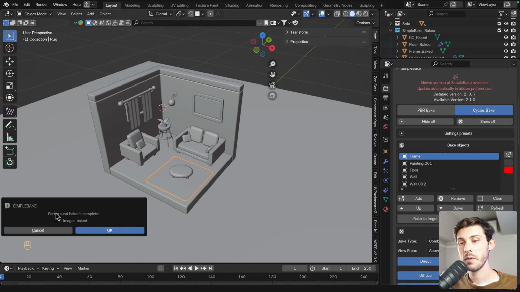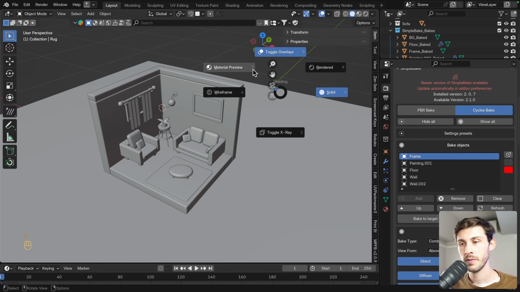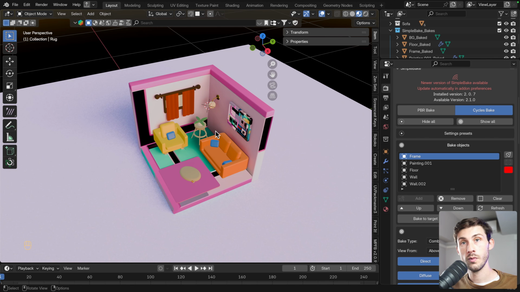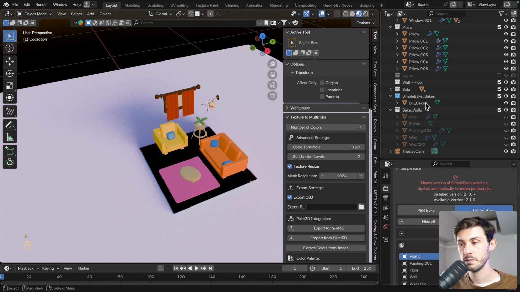All right, now the baking is finished, but do you expect something lovely? Now what we have is abstract art. You might wonder, why is that? What we can do is delete inside Simplebake our bakes.